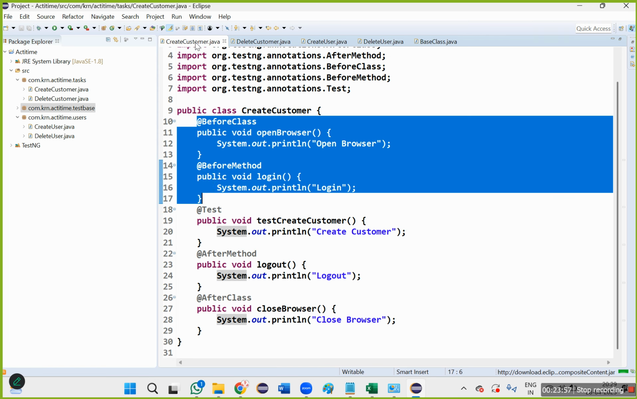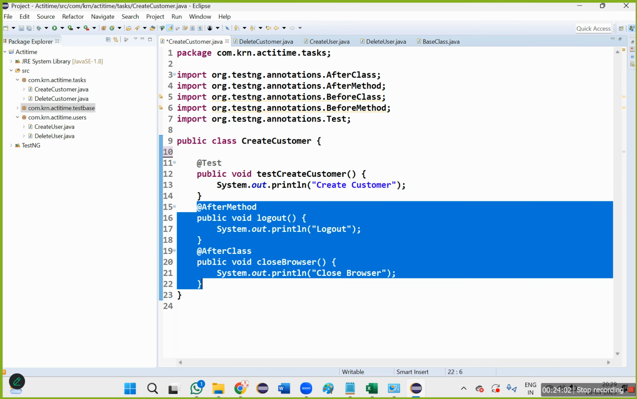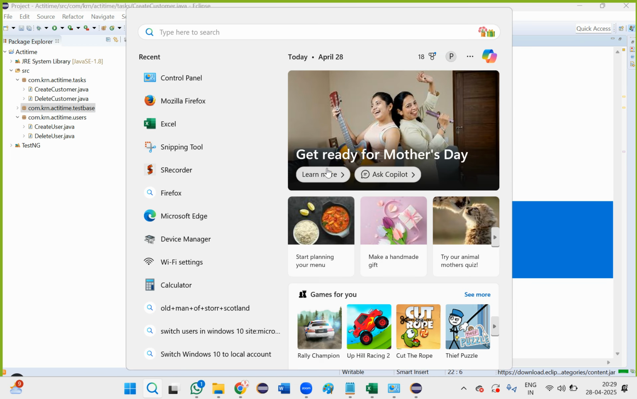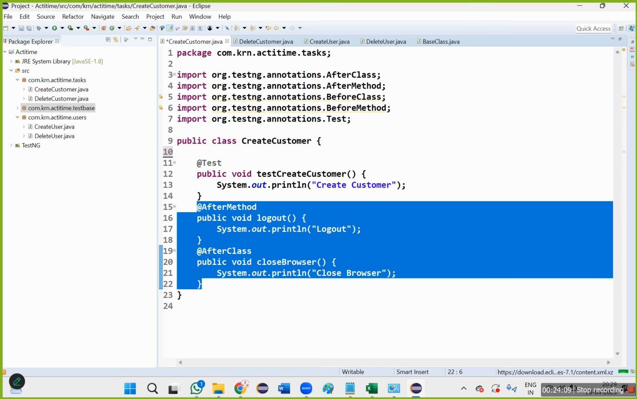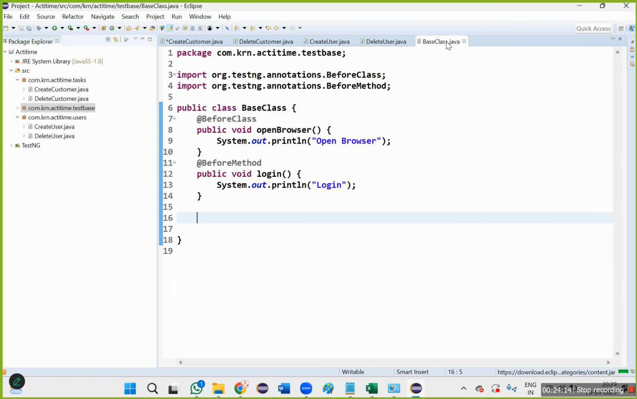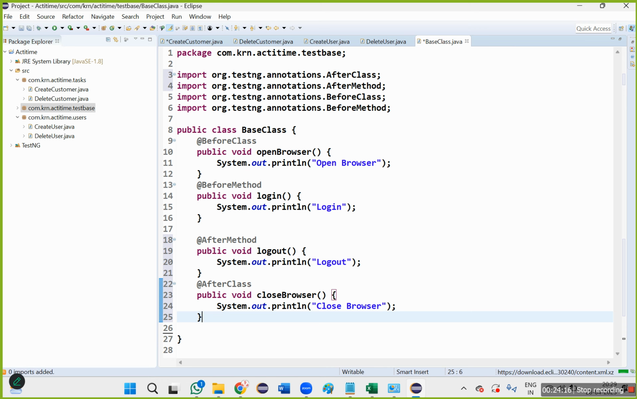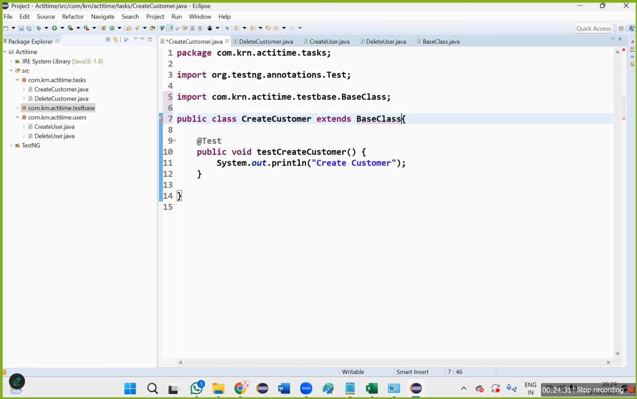Same way, whatever test is there, I am going to cut these test cases, cut these methods. Cut this method and paste it here. This is the test case. Now what I am going to do, I am going to extend base class.